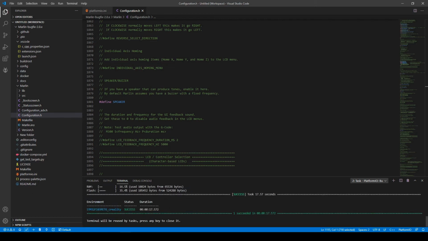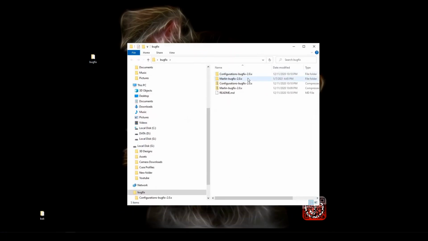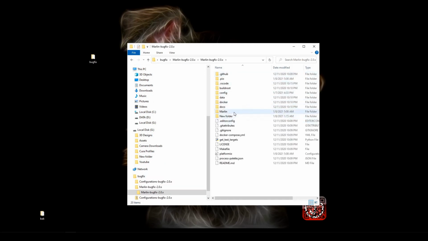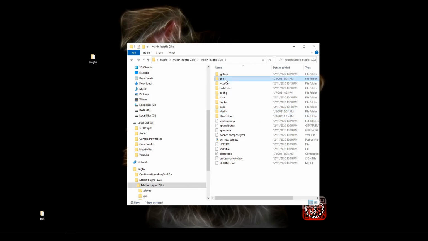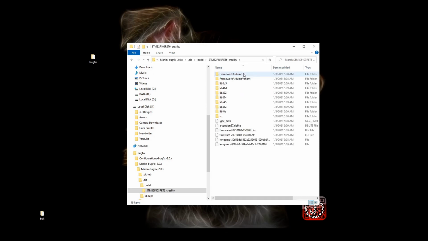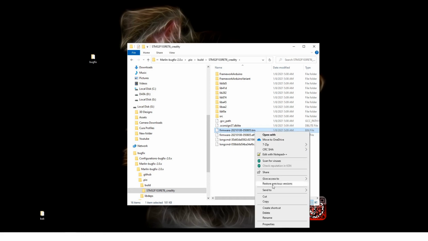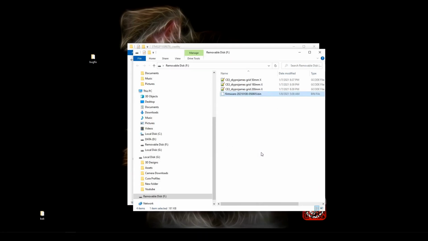Once it says success right here on the status, we're going to go to this BugFIX folder. MARLIN. We're going to go to .pio, build, STM32F103, RET6, Creality. And from there, we have the firmware right here. You have the date and the number of the actual file. It has an extension of .bin. You're going to go ahead and copy this. Paste it in your micro SD card.